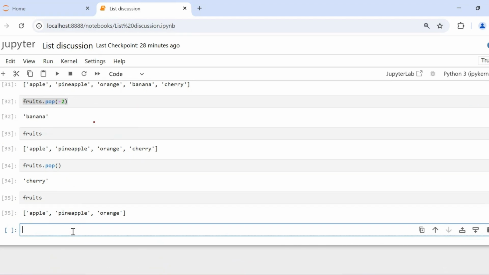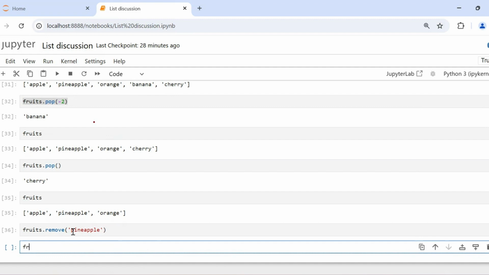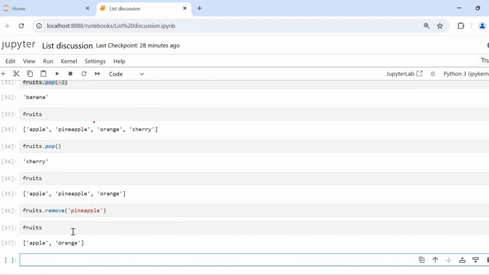Likewise, there is another method to remove items from your list, which is remove. In the case of pop, we were passing the index of the item that we want to delete. In the case of remove, we will pass the value of the item that we want to delete. So, let's say if I want to delete pineapple, I'll simply pass the value of the item, pineapple. Now if you check the fruits variable, you can see that pineapple has been deleted.